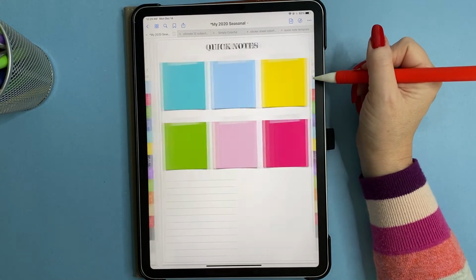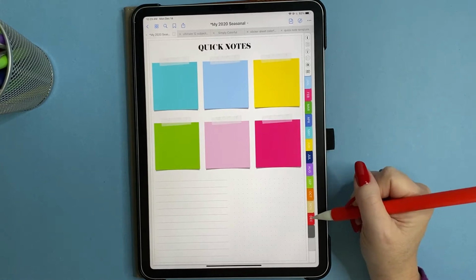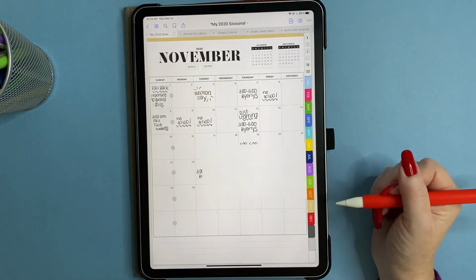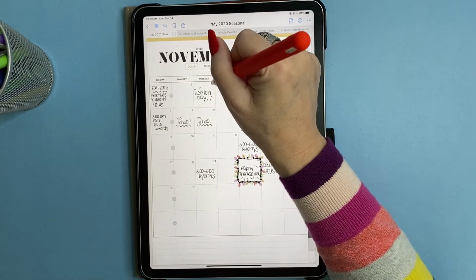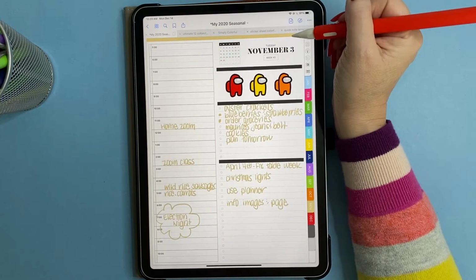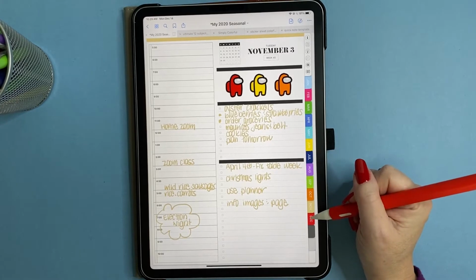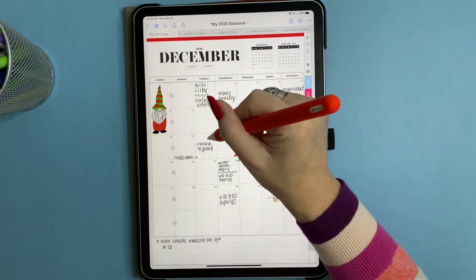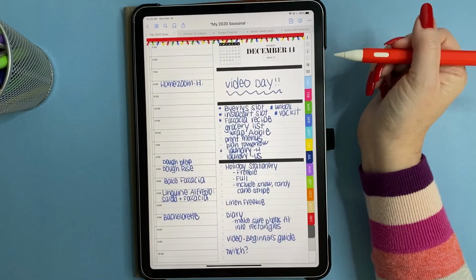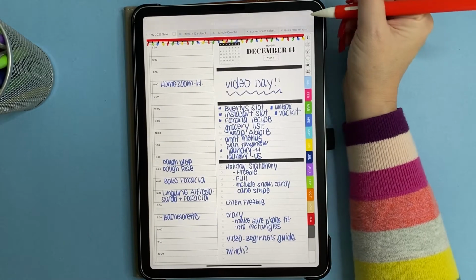Okay, so I'm going to jump to December. I'm going to jump to November. I'm going to jump to a day in my planner. Let's go back to today, right? So this is reading mode. What day is it today? It's the 14th. All right, then you have a little tool. It allows you to write.